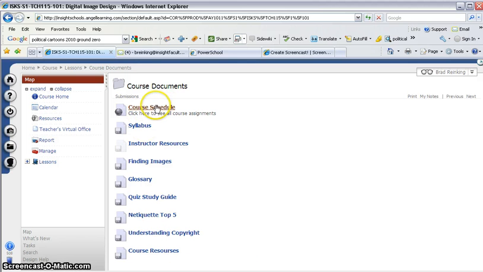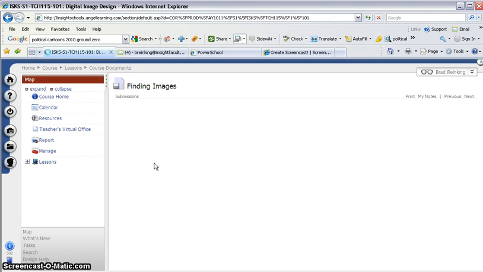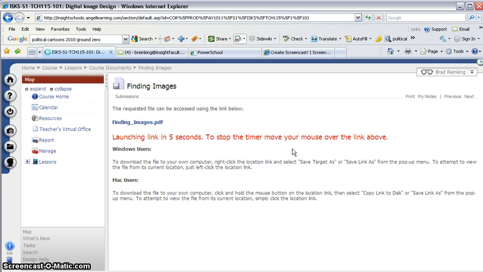You've also got a course schedule up here, your syllabus, study guides, netiquette for the top 5, and how to find images. It's just a little document that tells you how to find images and where to find them. Most of the images are going to be there for you, but this will show you also a couple of websites that you can go to find images. So take your time, go through that. I don't want to take a whole lot of time tonight in that tutorial. I really want to show you how to get set up with your course.